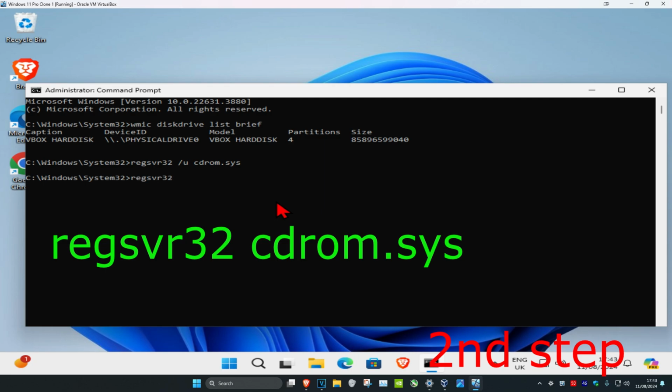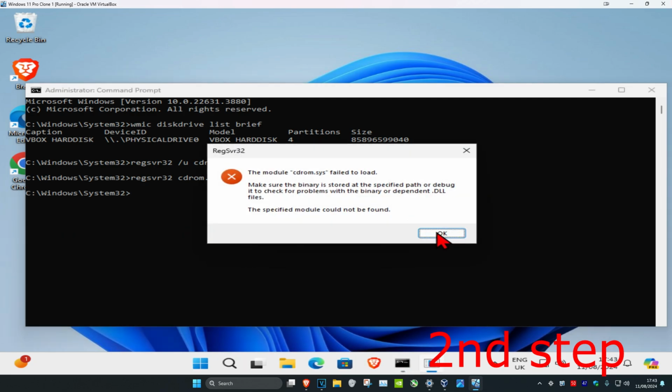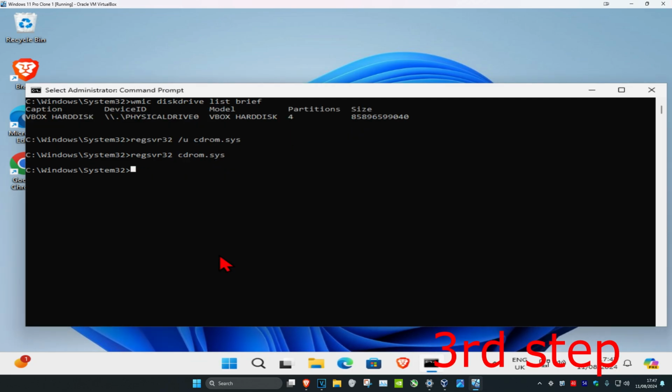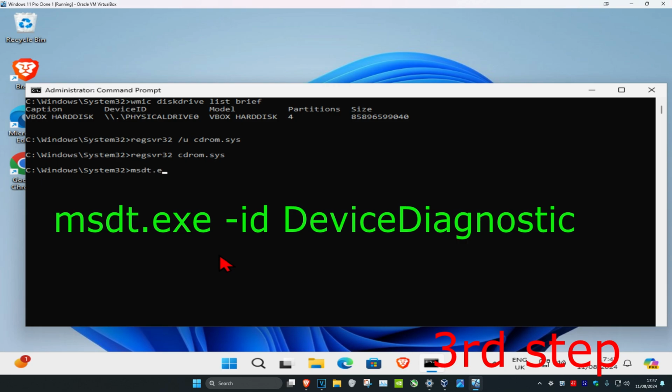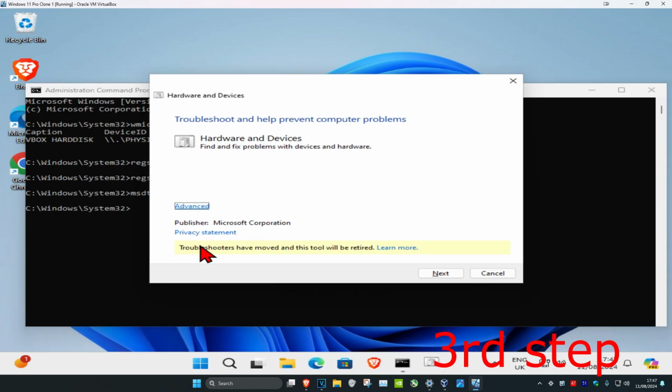Now you're going to type in REGSVR32 space CDROM.SYS. Click on enter. And then the same thing that I just told you. Click on OK again. And now we're going to type in msdt.exe space hyphen id space device diagnostic and click on enter. And now this will come up.